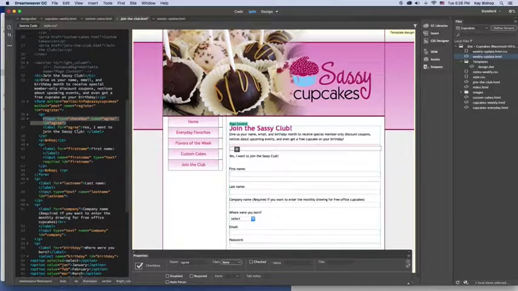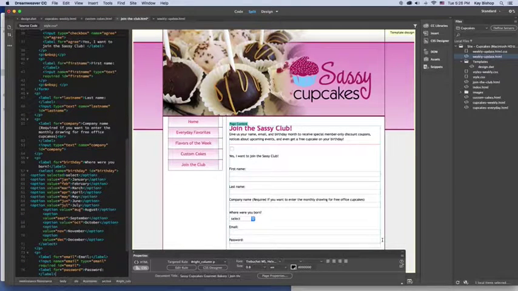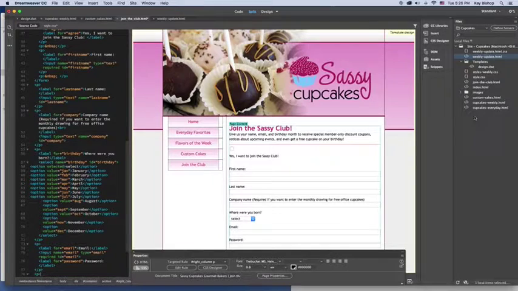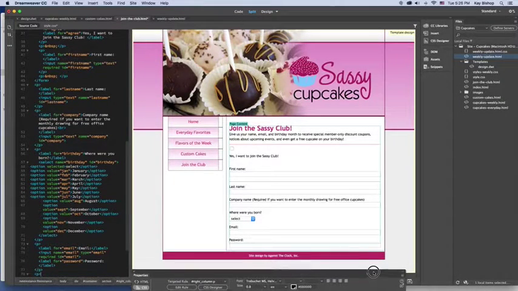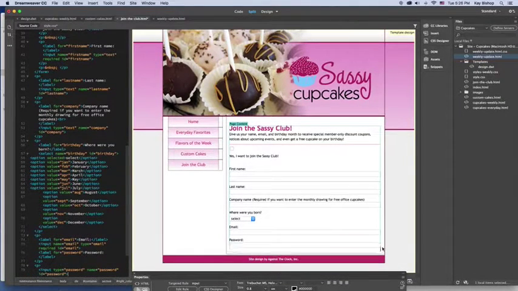And then we want to actually type in after label for agree, yes, I want to join the Sassy Club. Remember that the value is the field that defines what will be sent to the server when the form is submitted. We want to create a new field after the last paragraph.